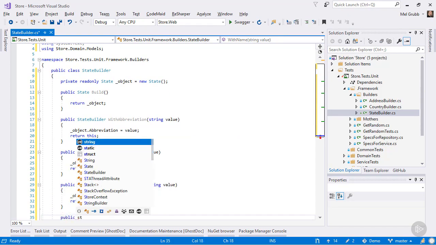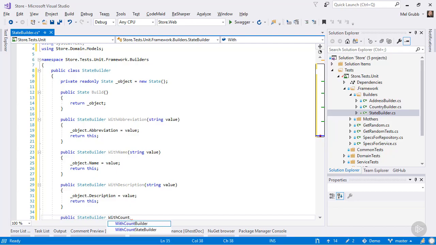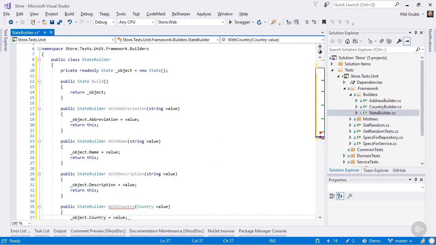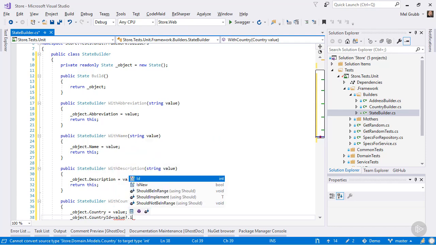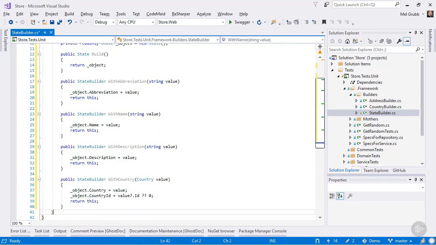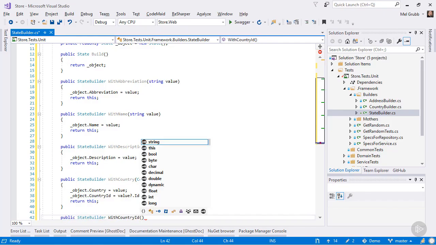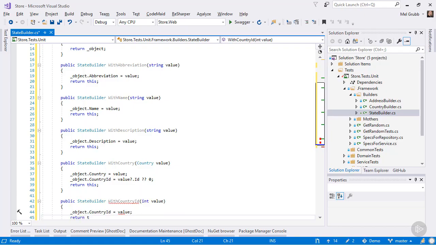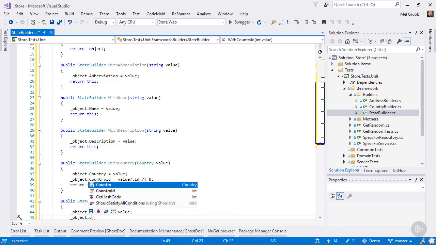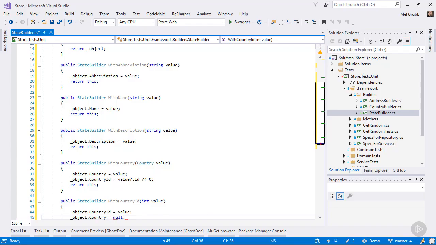States also have a country property though, so let's add a with country as well. It takes in a country, assigns it to the country property on the backing variable, and returns a reference to the builder, just like the other with methods. Since we've been given an entire country object, we can go ahead and set the country ID property as well. While we're here, let's take the opportunity to add another method for with country ID to let us set the ID when we don't have or need the full object. It'll do exactly the opposite by setting the ID and clearing the country object reference.